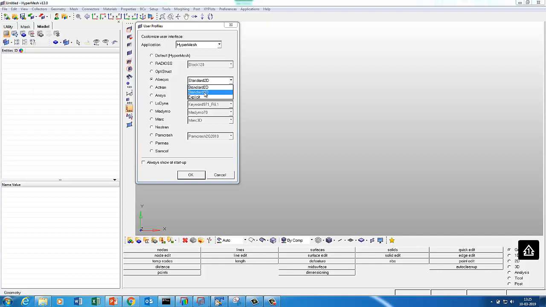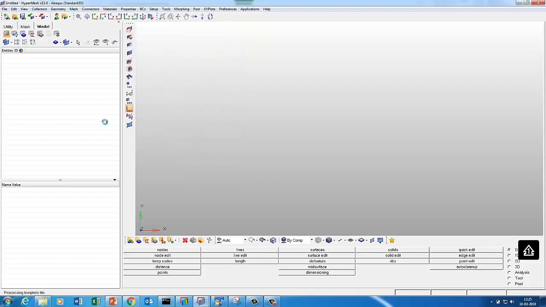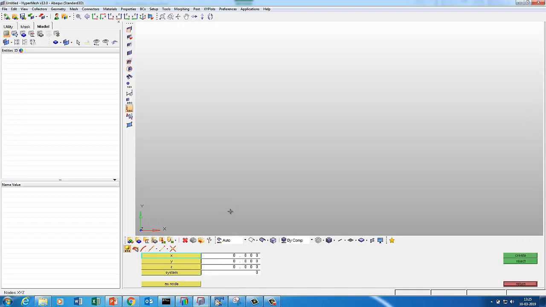So we'll use standard 3D. We are going to solve in implicit, so not explicit. So we are not selecting explicit, it's implicit. So we select standard 3D. When you select standard 3D, it will load the template, and then all the parameters will change. So we did that.